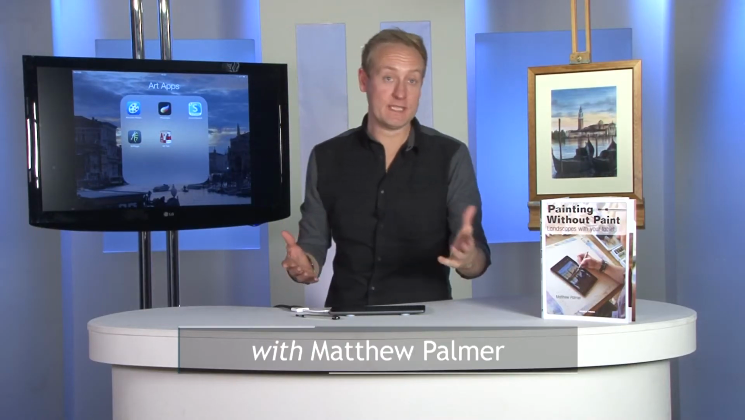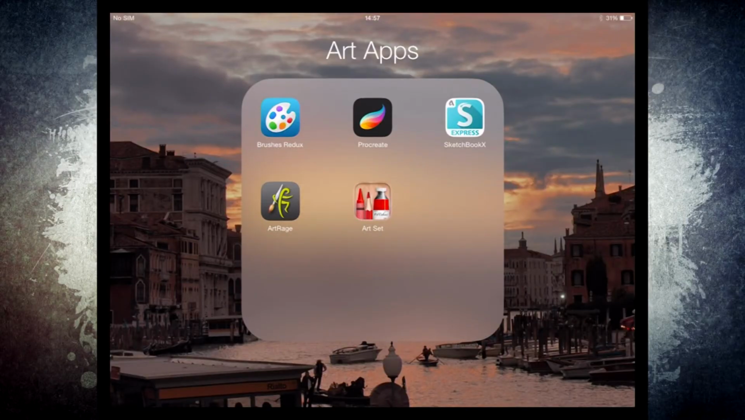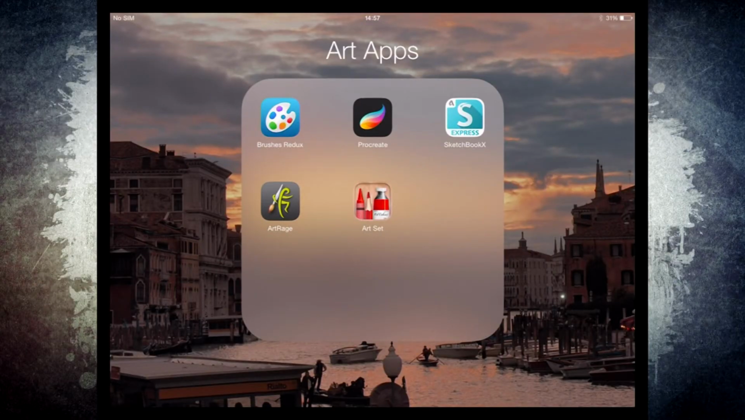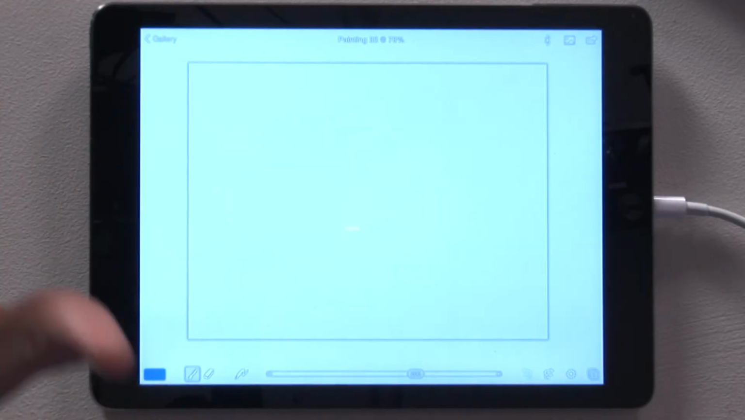Let's have a quick look at how to make a standard brush in your painting apps for your tablet device. I want to show you this on two applications, Brushes Redux, which is the latest version of Brushes, and also Procreate. Whatever app you use, this will be a pretty standard way of working. So if we open Brushes, we have a canvas ready and waiting there.